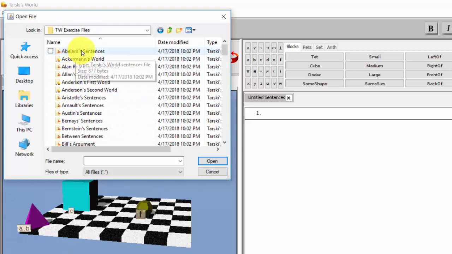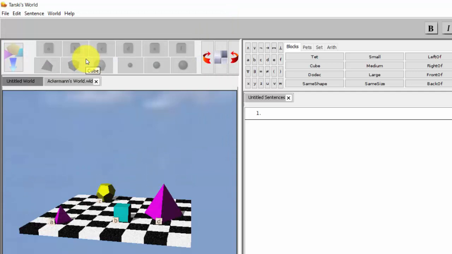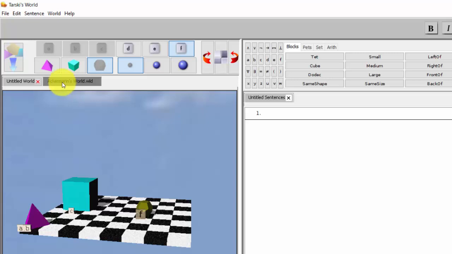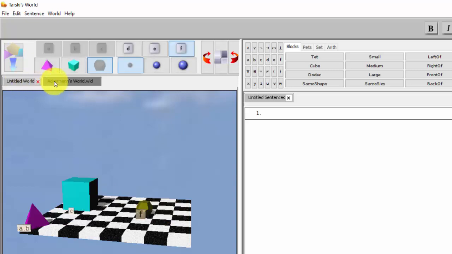And you'll see that there are files that will have the label sentences or files that have the label world. So let's just pick one of the worlds and see what happens. And we see that it opens up a world with shapes already in certain positions and with certain names. And we can see that I can actually flip back and forth between these worlds by clicking, toggling between these two names.